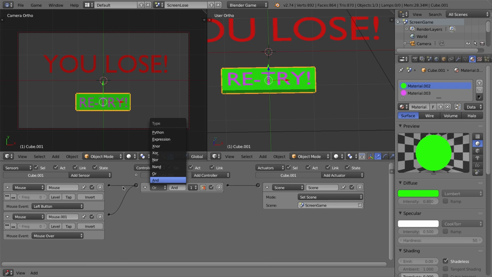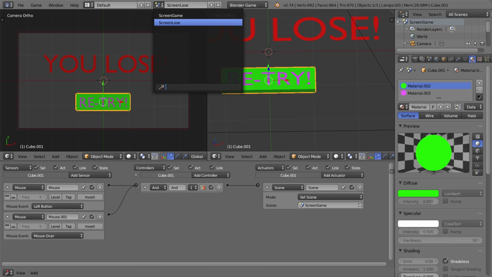So I'm going to use AND. We don't want to have either, we want to have both be true. So I'll use AND. I hope that makes sense. So I think that's all good. I think that if we go back to the game screen, it all should work.